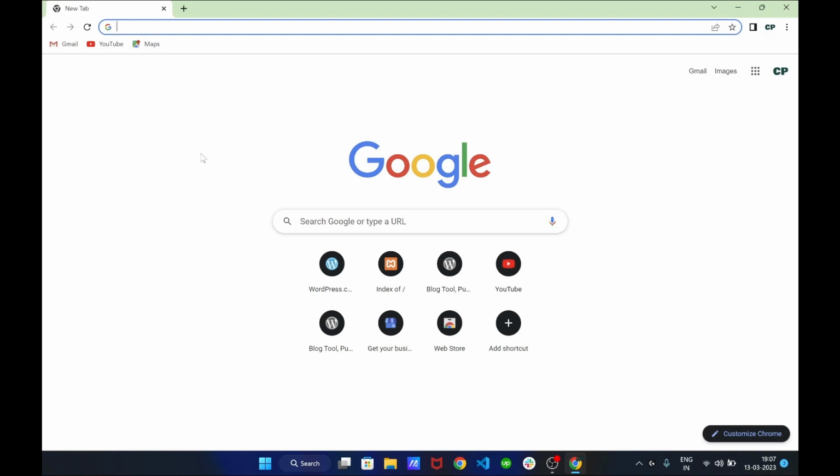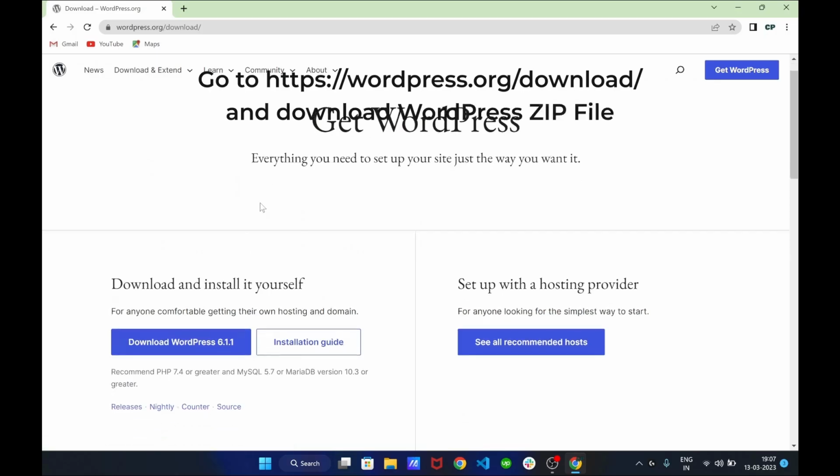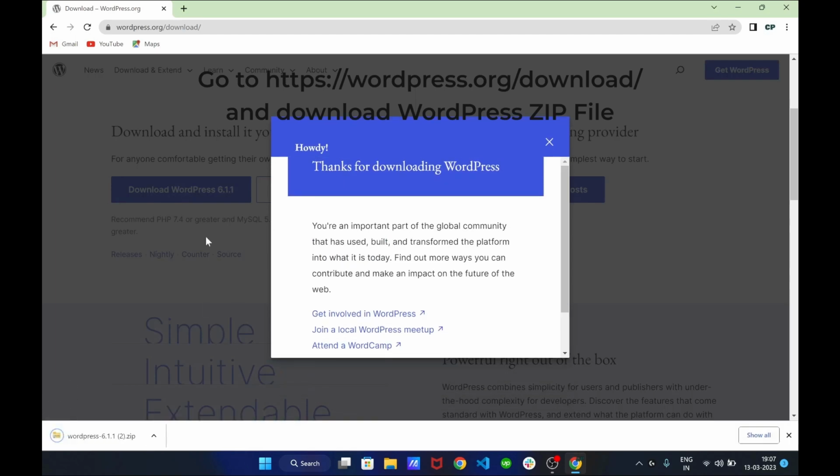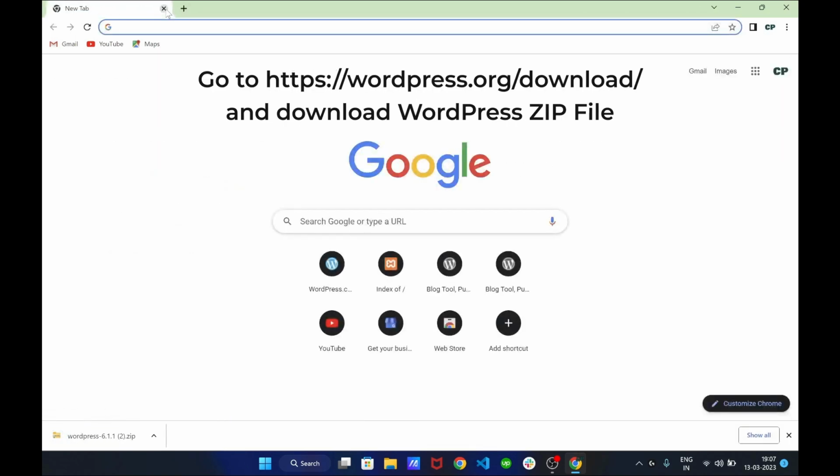Okay, so before diving into the localhost softwares, let's quickly go to wordpress.org and download WordPress. You can just follow the steps that I'm doing and you'll be good to go. So this is what I'm downloading. So we have downloaded the zip file. So now let's dive into our first localhost software, which is XAMPP.